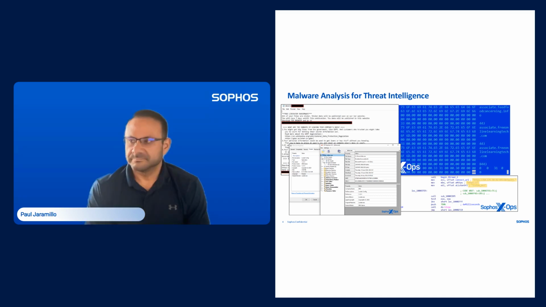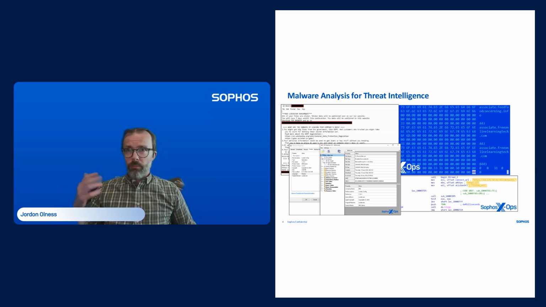Take a hypothetical situation from the MDR world. You've got an MDR analyst. They found a piece of software they think is malicious. They don't really know, they're pretty sure it's malware. What do they do? This is where a malware analyst would come in and look at that piece of software, determine whether it is a piece of malware, and then what can we do about it?